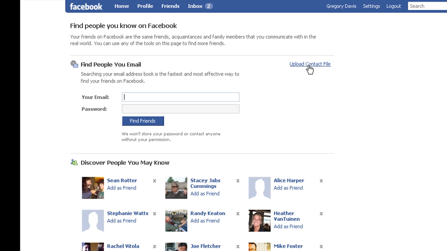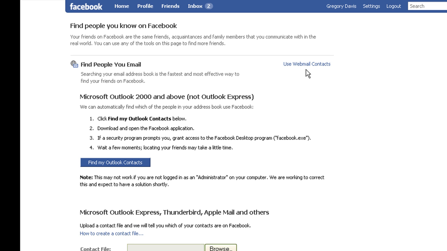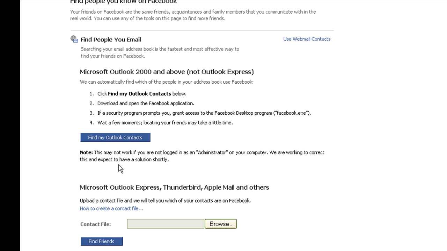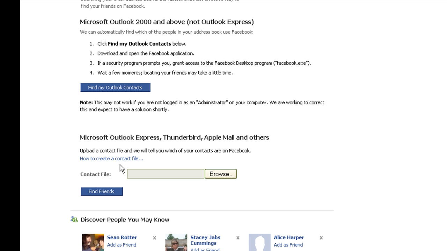If you don't use a web-based email, but instead have a PC email client, such as Microsoft Outlook, you can use this option. You'll find here, if you have regular Microsoft Outlook, the full-blown Outlook, not Outlook Express, you can click on this button to download an application that will run and look at your Microsoft Outlook address book.